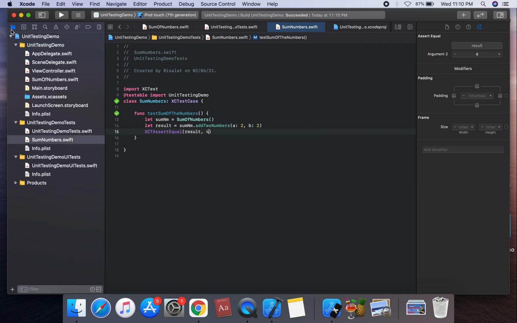So what is test case? Unit testing. What is unit testing? A unit test is a function you write that tests something about your app. A good unit test is small.